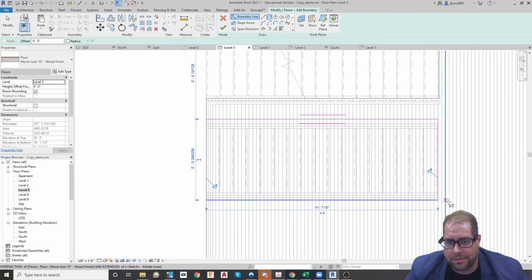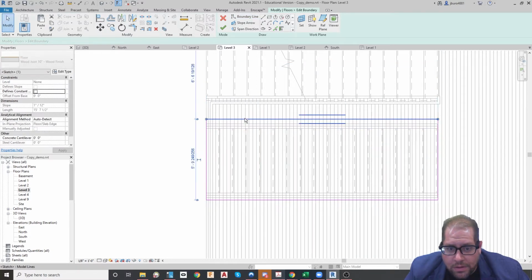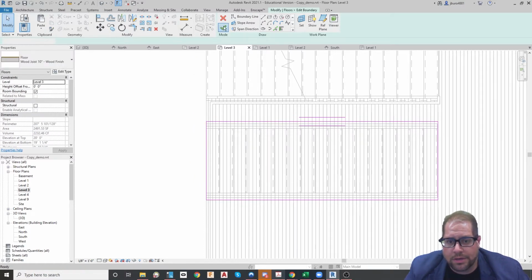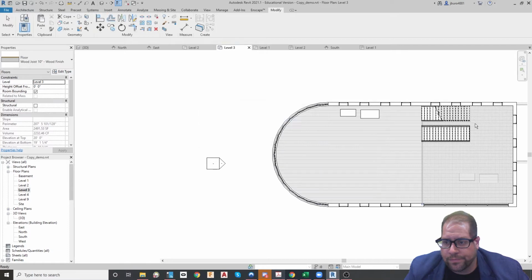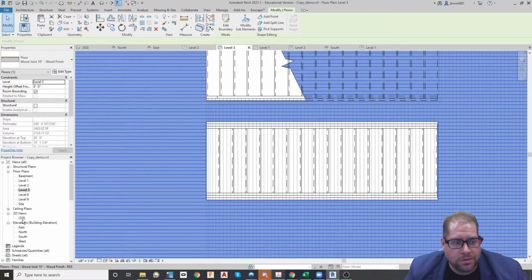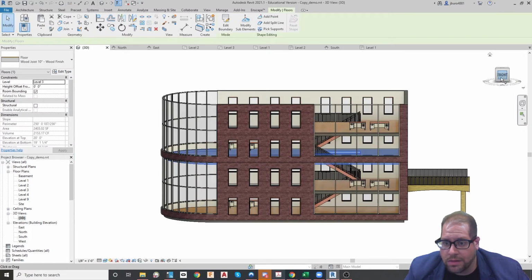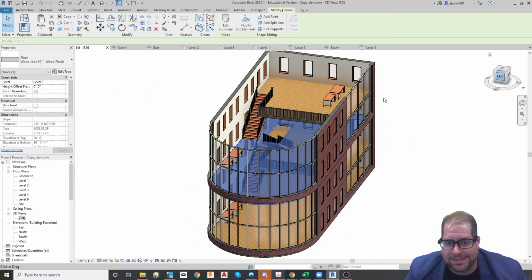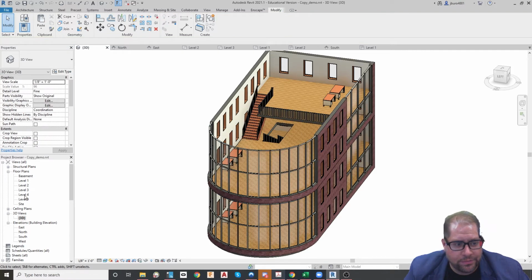Very tiny amount. I'll hit the check. Take a look at it in 3D again. Now I do have a nice opening there, but right now it's unsafe. I need to put a railing around it. So that should be a brief edit as well.